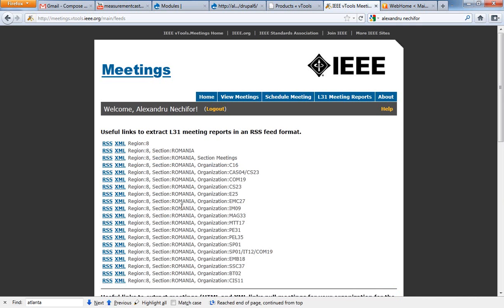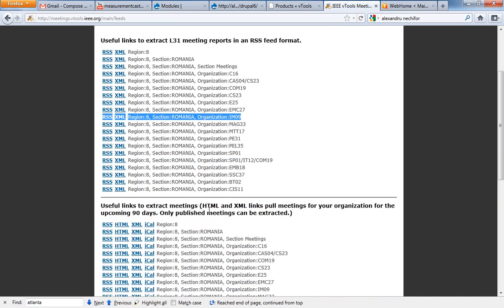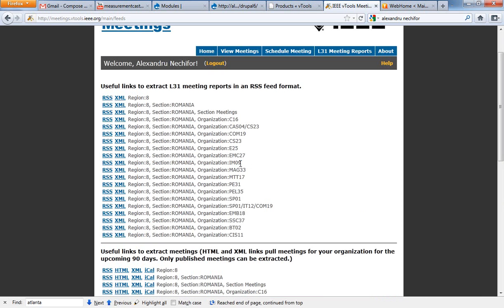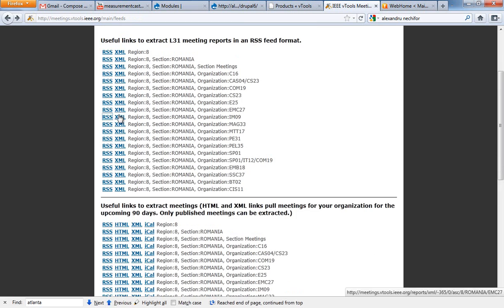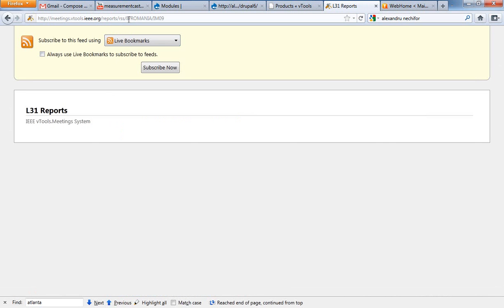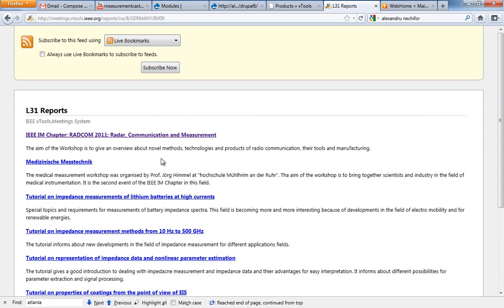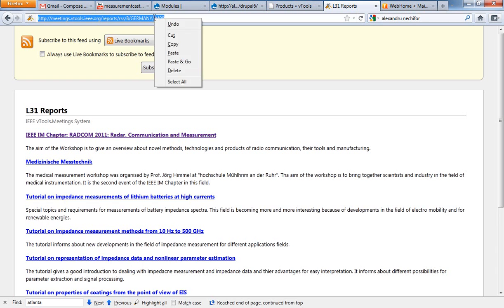So let's say I am a member of a chapter and I wish to know what this chapter is doing. Let's say I want to know everything that happens in my section regarding the Instrumentation and Measurement Society. So I can just log into RSS. That didn't work out too well. But I can view the link and you see RSS 8 Romania IM09. I can change Romania with Germany. And remember, Germany was what I previously saw. So I will copy this link and keep it for later.